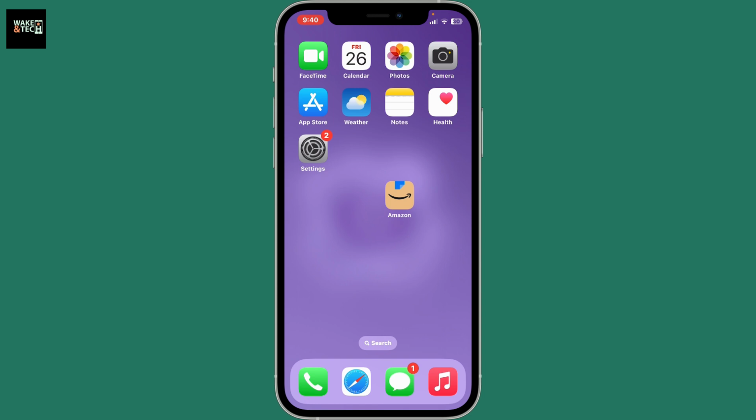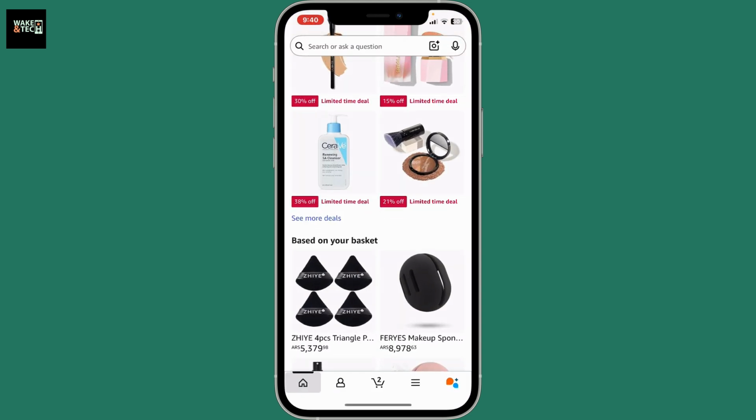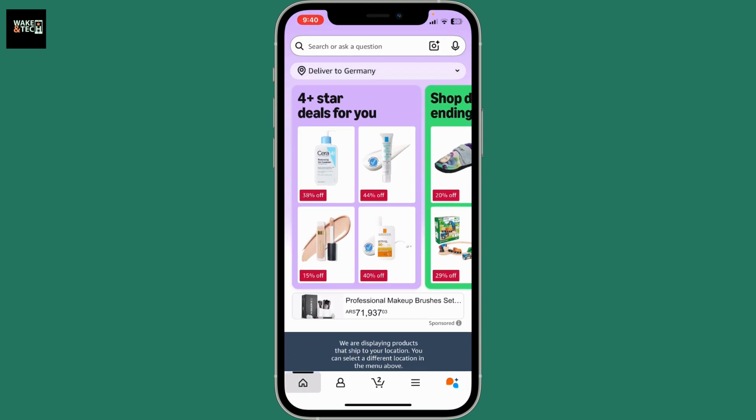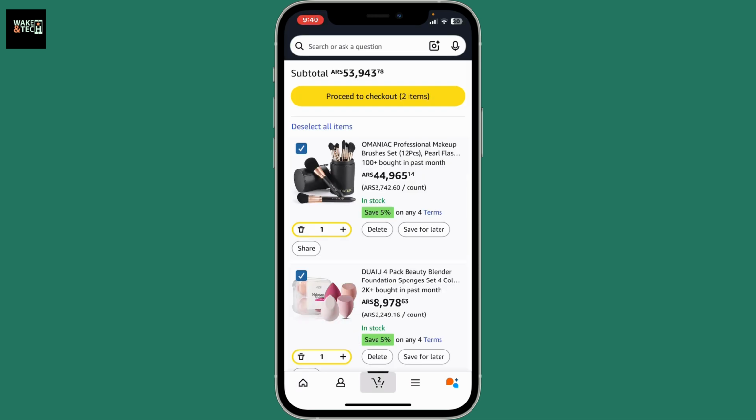First of all, open your Amazon application on your device and make sure that you're logged in. From the home page, go ahead and tap on the cart icon at the bottom center. All of the items that you've added to the cart will be displayed on the screen.